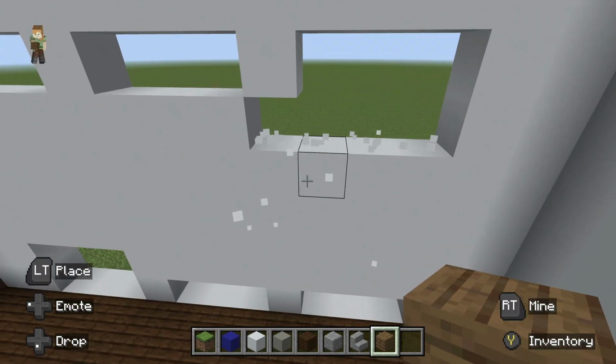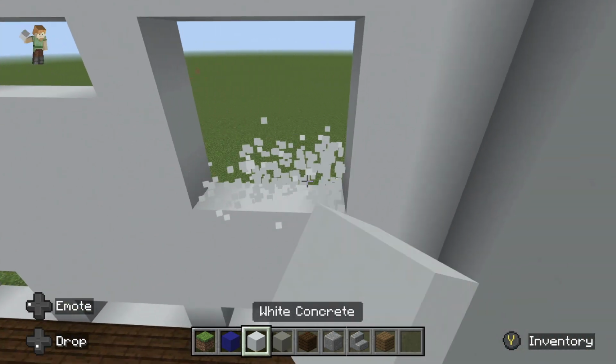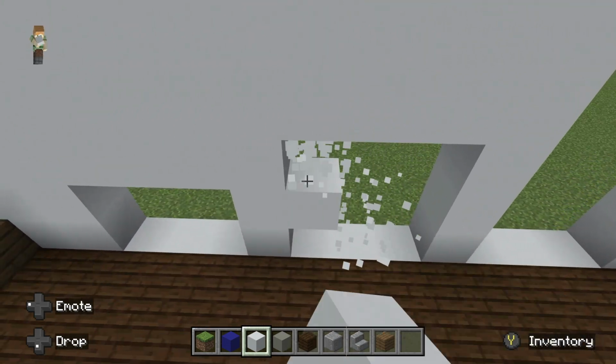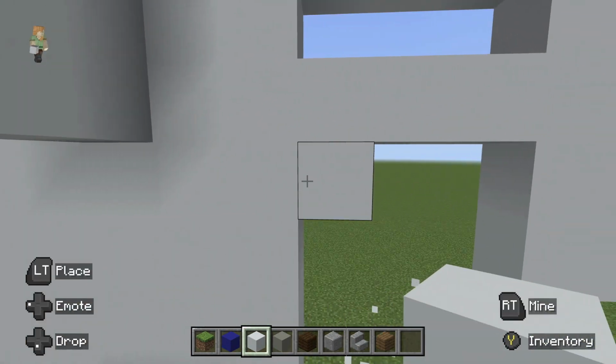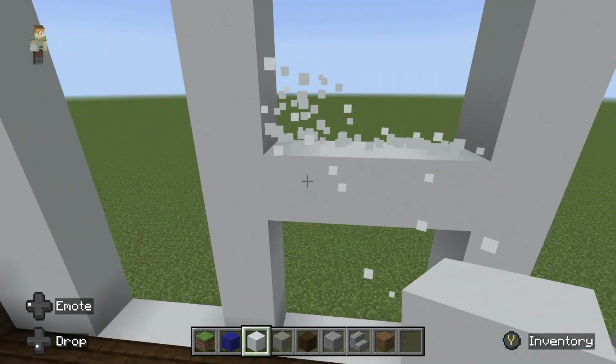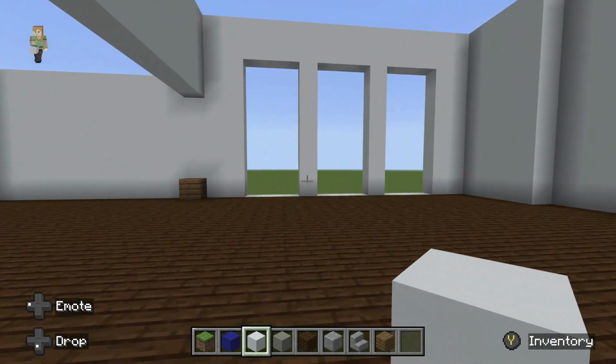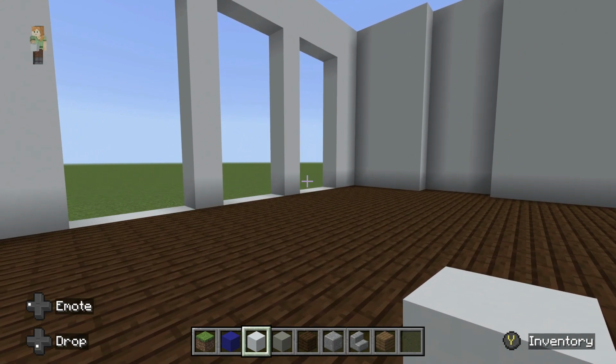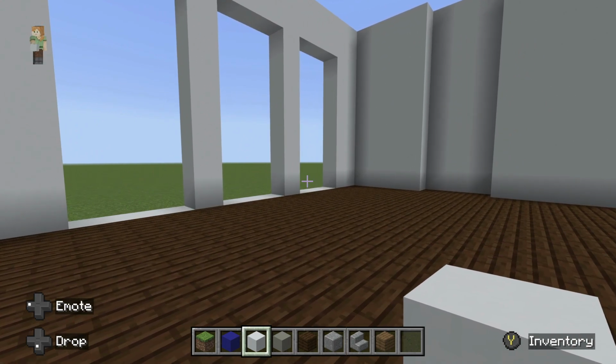We're just going to open them up. All right, so now we have these very tall windows. It's going to bring in a lot of natural light. It's going to make things feel a little bit bigger and more open.